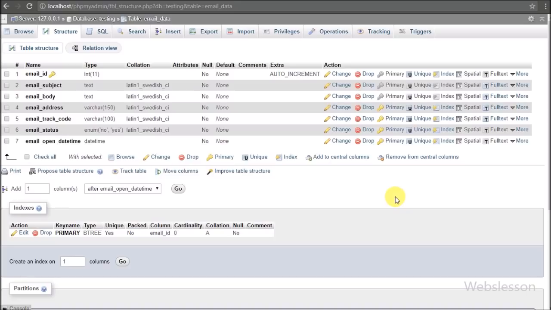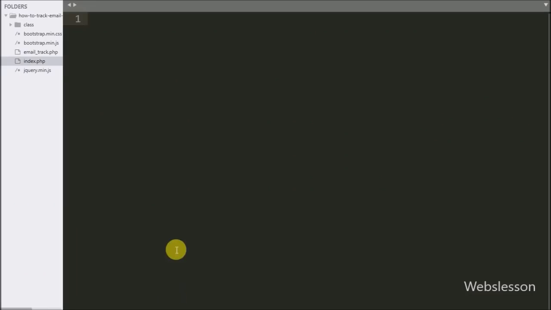At the time of email data insert, email status will be no, which means our email has not been opened by the receiver. But when the email has been opened by the receiver, this column value will be changed to yes, and the email open date time column will be filled with the current date and time details.